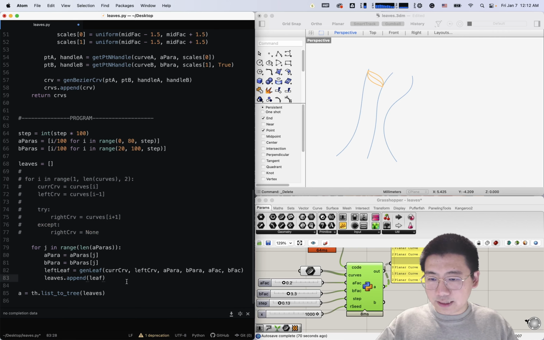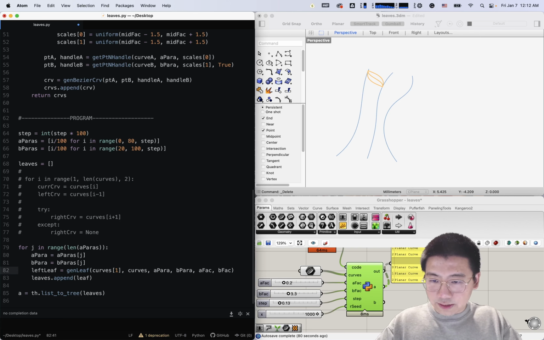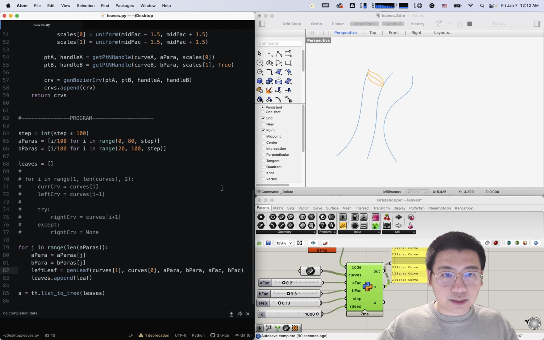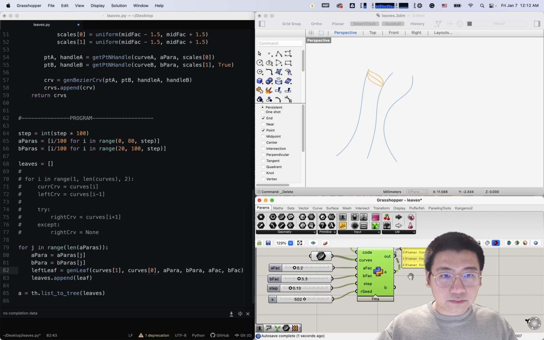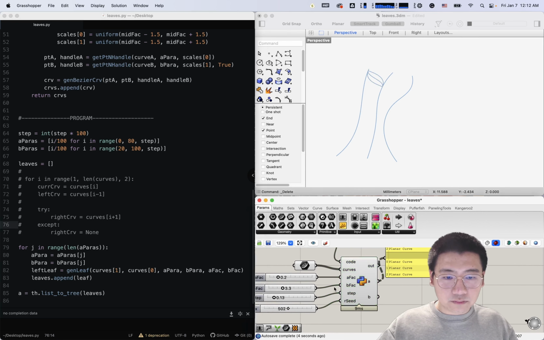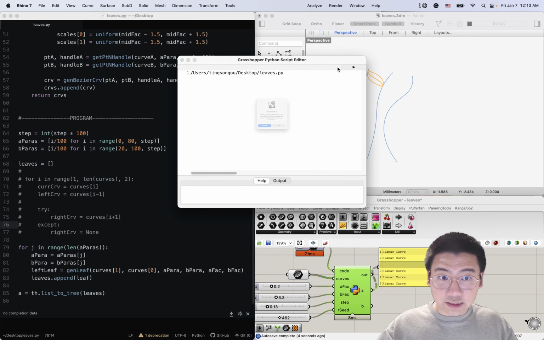If we comment this out and make it back, we say curve 1 and curve 0, save it, and okay, still the same. I have a feeling that maybe the program crashes. Cancel.